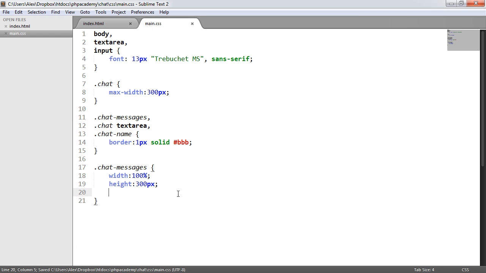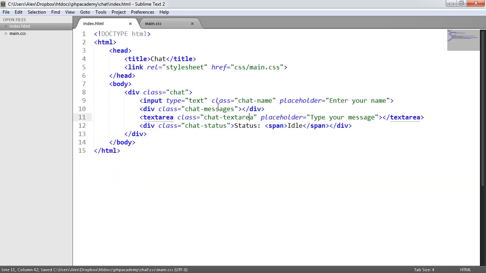Now the chat messages is also going to have an overflow on it of a scroll, because if, say, you've got 200 messages in the chat area, a user might want to go down and scroll and view more. So we're going to say we want an overflow on the y-axis, and we want that to scroll. That basically just means if there's too much content in this area, it's going to overflow and give the user a scroll bar. And we'll also want a padding of 10 pixels on here. So let's just go ahead and test this.